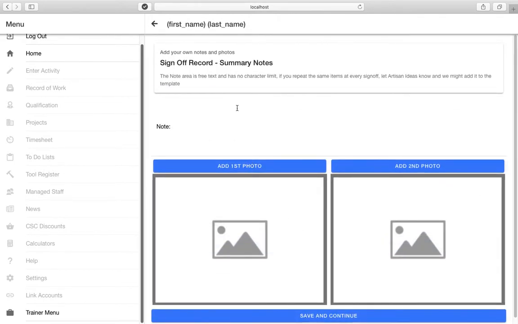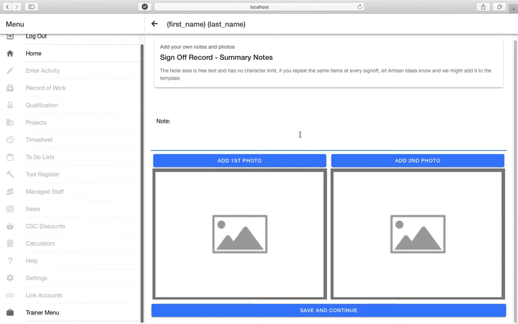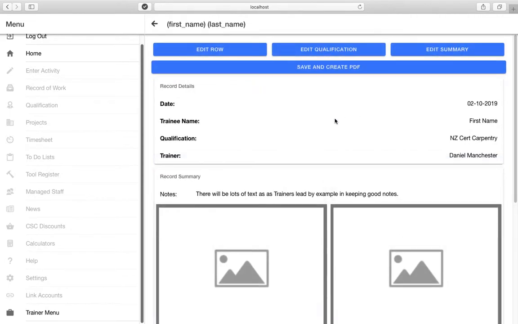And next is the summary. This is a free text area, so a big paragraph. Again, if you've got some ideas on what sort of template you'd like to have in that summary, that is different from the header, let me know. You can add your 2 photos and save and continue. This will create your record of sign-off.